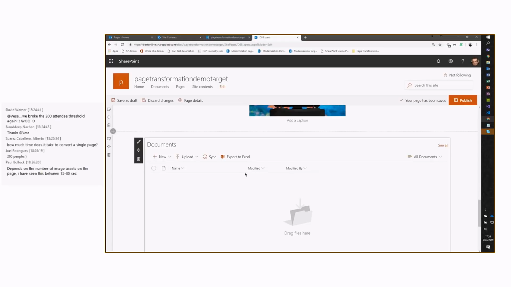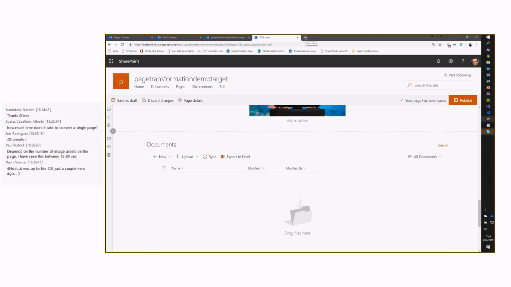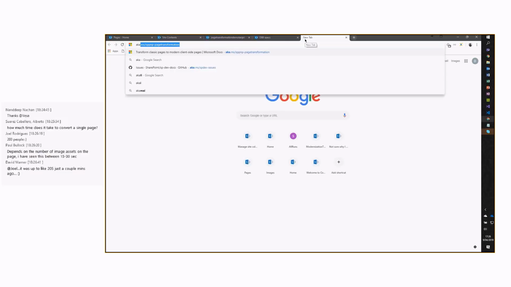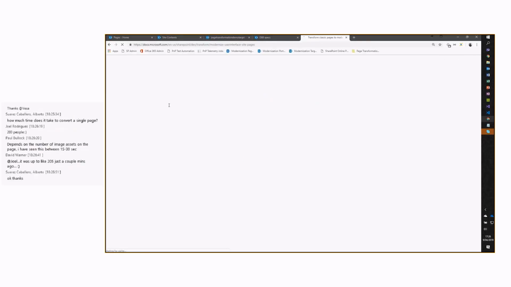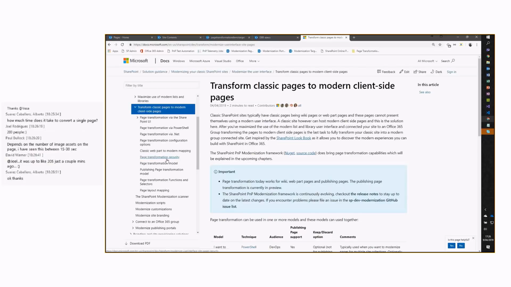So is there some documentation that tells you what's supported or features in the old publishing and what they will be translated to in the modern pages? Yes, there is, if you go to this aka.ms link, it's PNP page transformation, and there is this, let me see, page transformation, classic web part to model mapping.